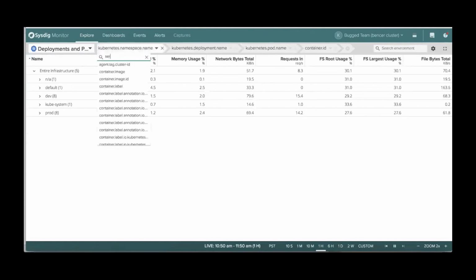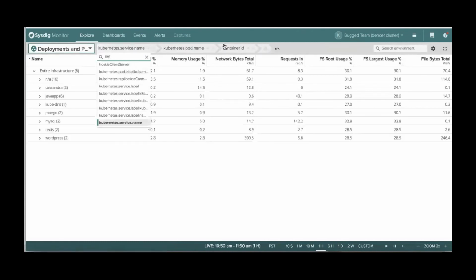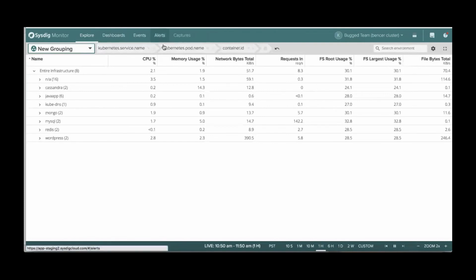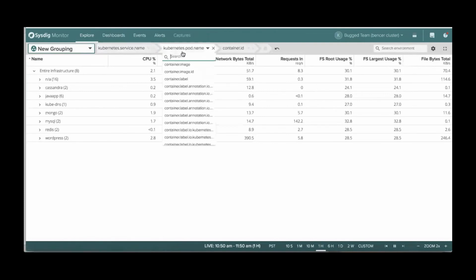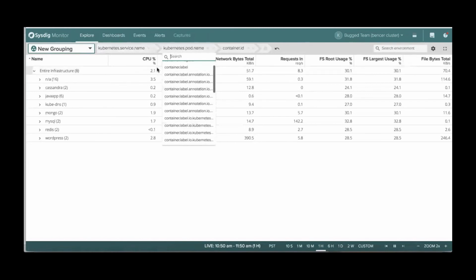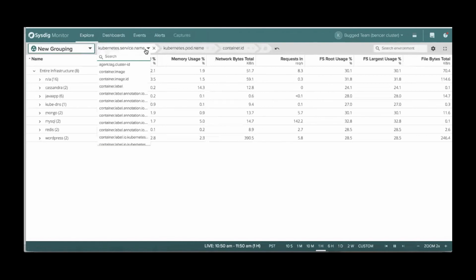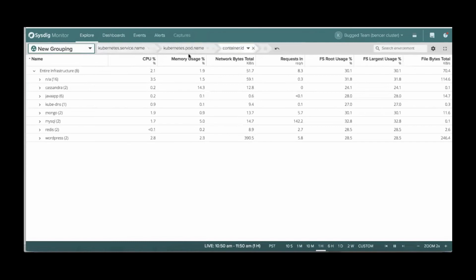If I introduce service here, the deployment goes away. So you cannot select deployment from here. And it follows that logical hierarchy, that diagram that I was showing you before. So if you have a grouping like that, which doesn't make sense, you will still see it, but you should follow that hierarchy to go change it.